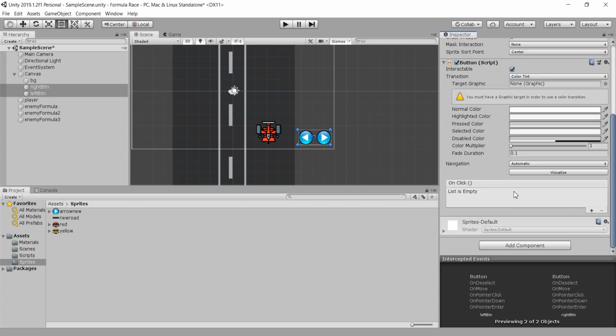And now our right button and left button images will have the characteristics of buttons. We have a couple of options: normal color, highlighted color, pressed color. So this is, for example, pressed color. When we press this button, this color will appear. Selected color, when we just select this button, and so on. You have a bunch of options, and you can experiment with that. I do not want to bore you with that.